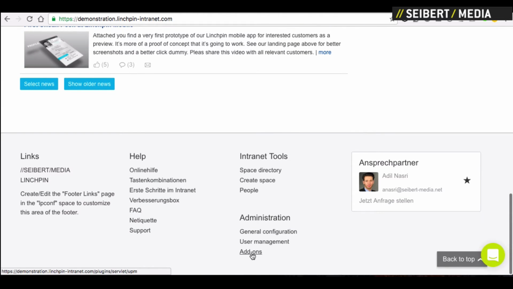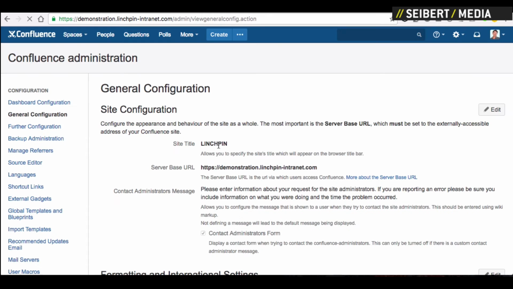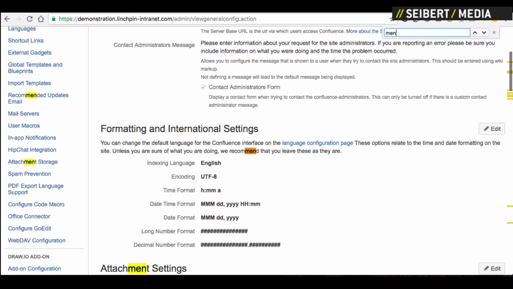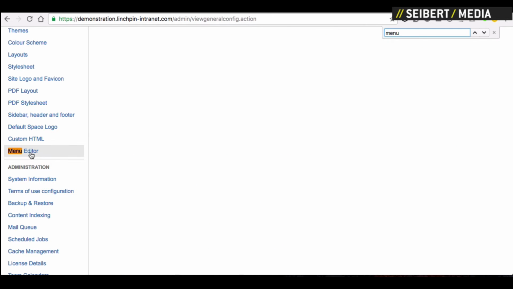Let's look at the admin area. We go in the general administration area and navigation editor. Menu editor, I'm sorry.